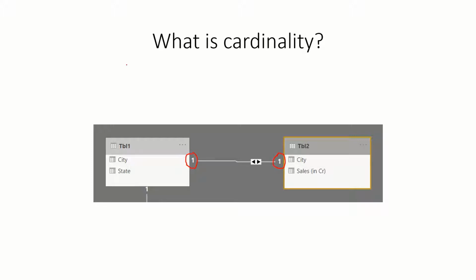On my current screen I have shared an image which has two tables, table 1 and table 2, and we have created a join between the two. This particular line is called the join or a relationship. So let's first understand why we need to create a join.